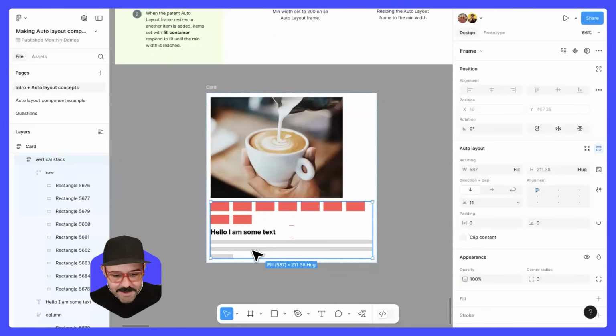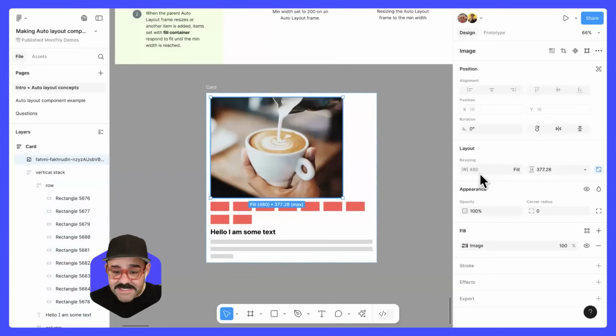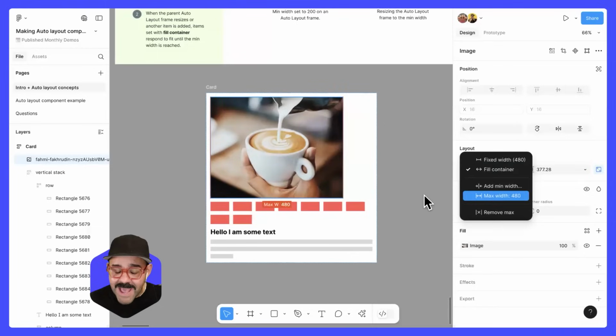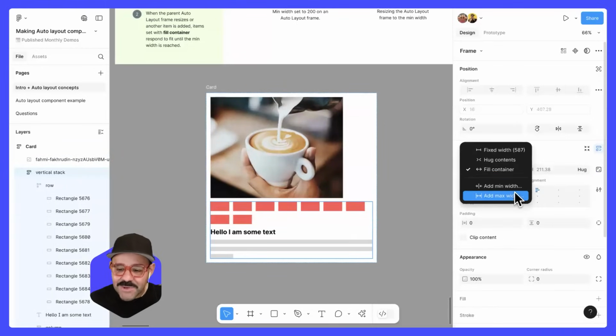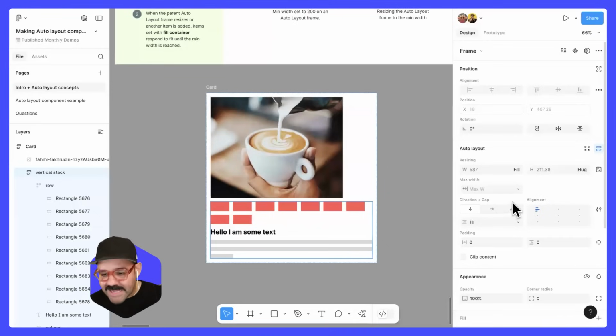It's a great shortcut. Now that these are set up, let's say I too want to apply a maximum width here to match this. I could see our max width was 480 on this image. Let's apply a max width here as well. Max width of 480. There we go.